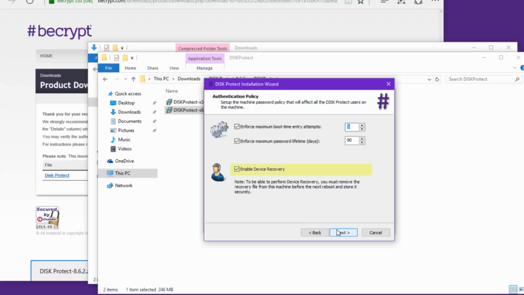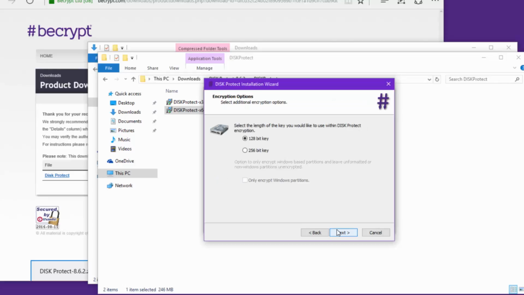Enabling device recovery is imperative in the event that a password is forgotten. Without device recovery, the computer will remain inaccessible if a password is forgotten. It is highly recommended that this setting is enabled. Adjust the settings to best fit your organization's requirements and click Next.